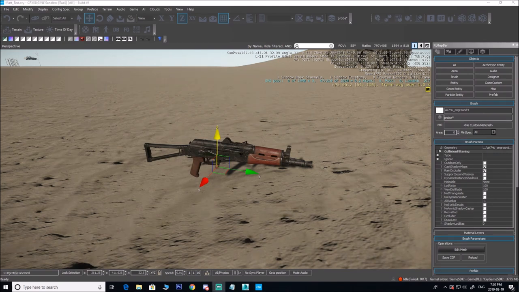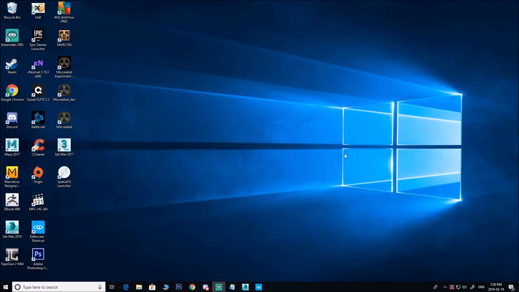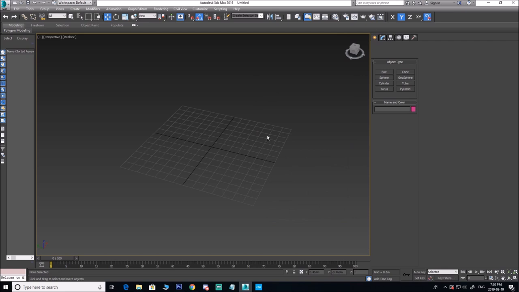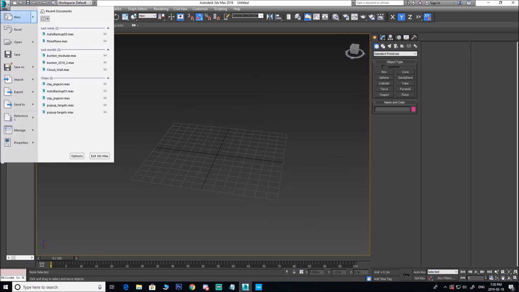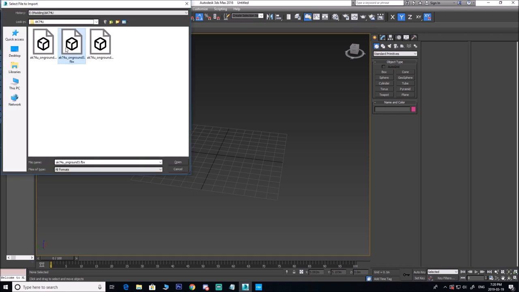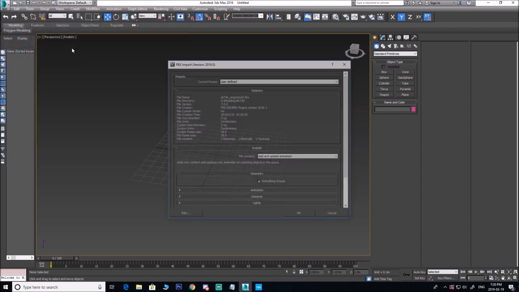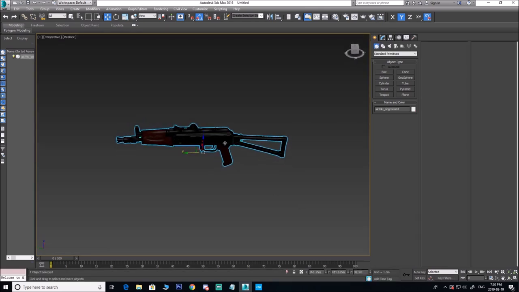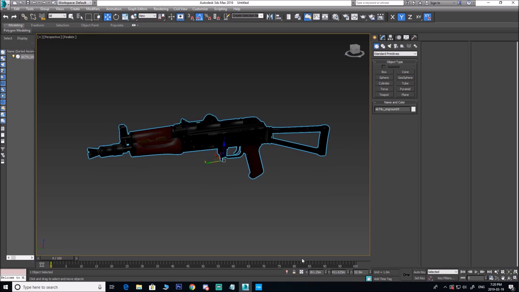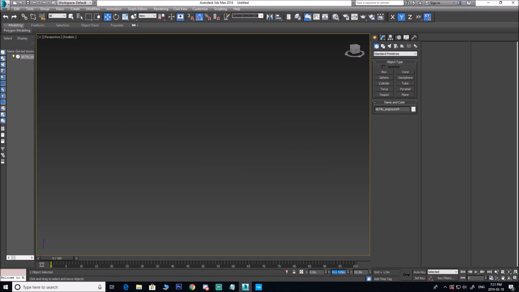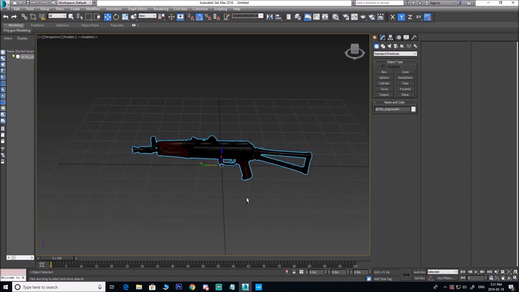Now the next step will be to go into Max. So let's just close this. Go into Max, load a new scene, and then go to Import and load your FBX. Okay, and there it is. So now all you need to do is to move this to the center of your scene. To do that, there are these values here, the X, Y, and Z values. Just select one, press 0, go to the Y, press 0, and go to the Z, and press 0. Then just press Z on your keyboard to center the object in your scene.